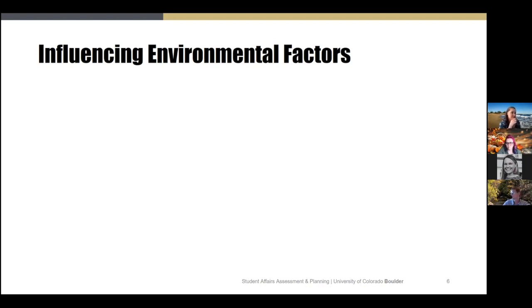isolation, social distancing, unemployment, food insecurity. Oh my gosh, yes, food insecurity. We've been doing so much about that on our campus. Access to technology, yep. Military obligations, absolutely. Yes, all of these things are impacting our student experience.